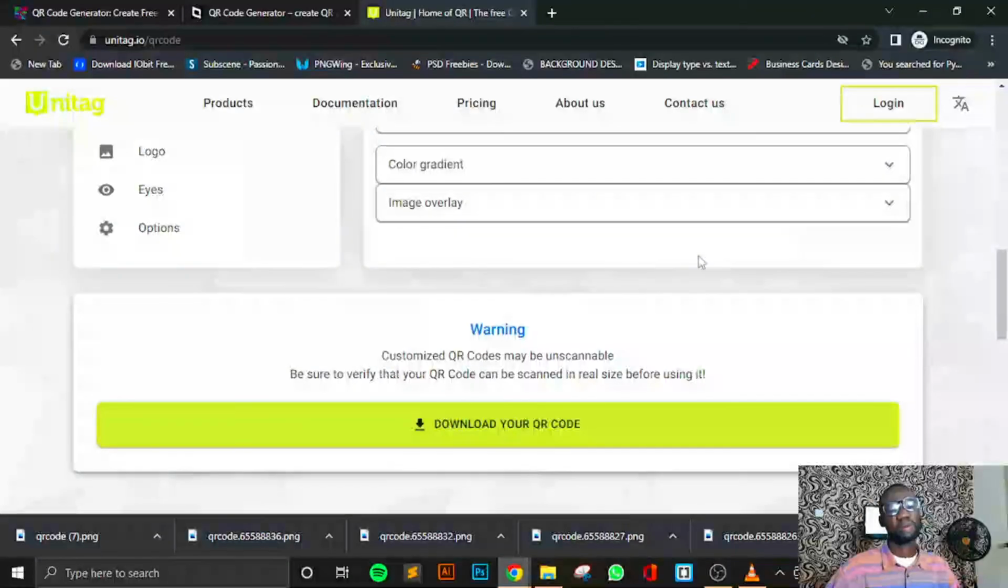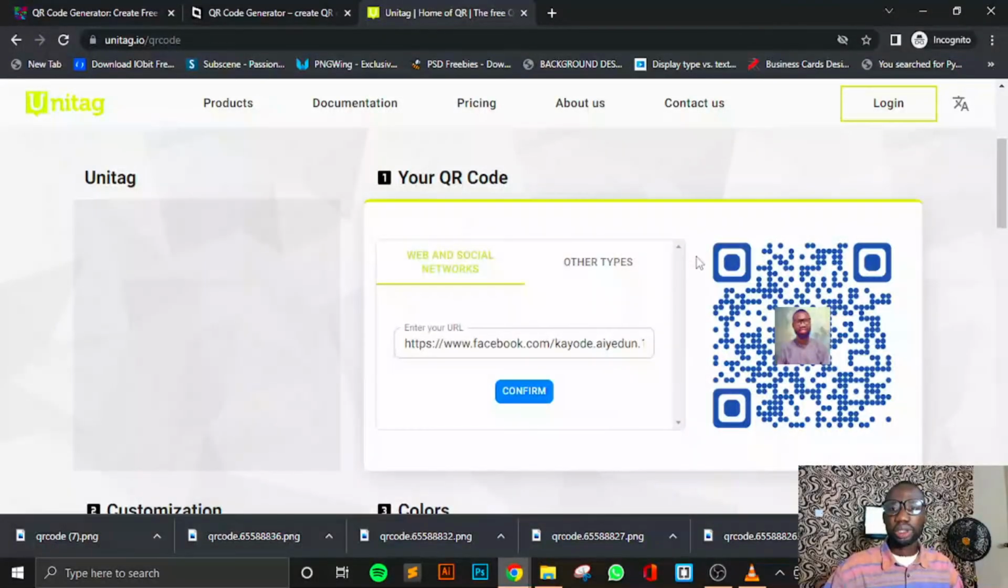Alright, so guys, that's how to create a QR code.